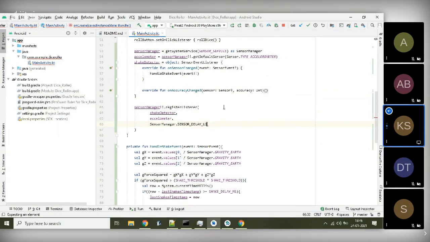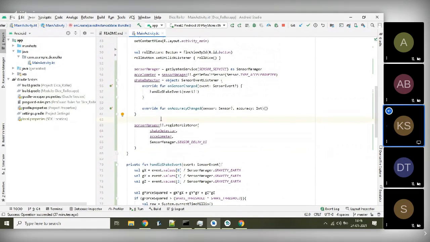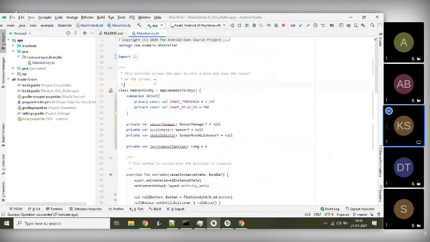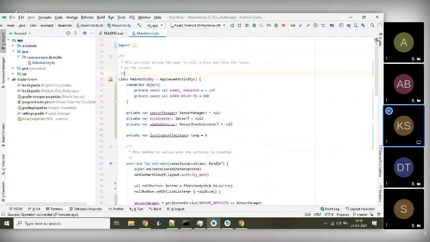That is why the rule of thumb is to use the slowest setting with which your app works. In this case, it is SENSOR_DELAY_UI. You can choose something else depending on your use case. Now, with that, I think we are finished with the actual modifications that are needed to run the app. We can see that there is no red underline, which means there are no compile errors and no issues with the code.